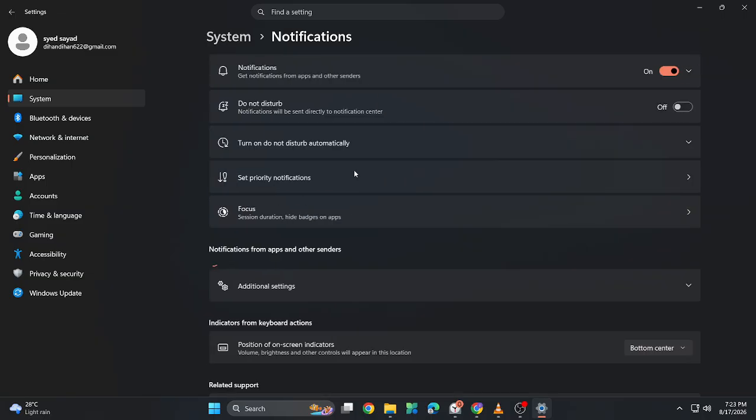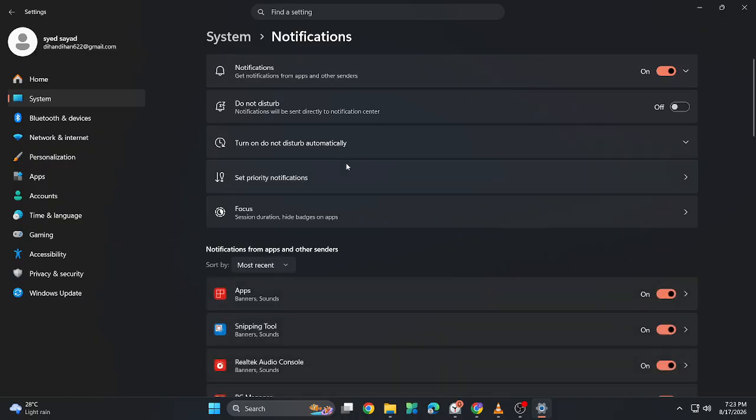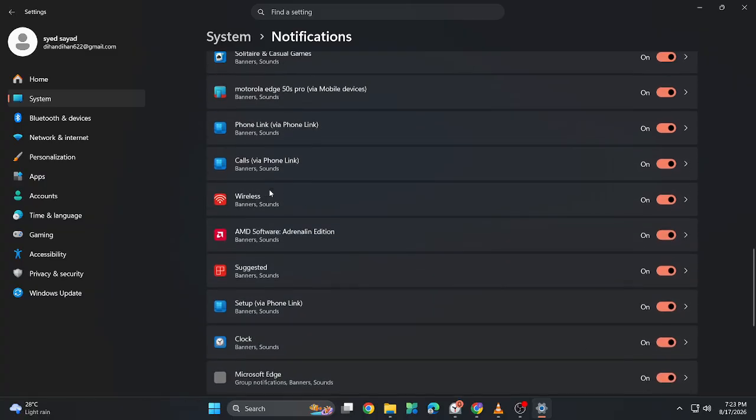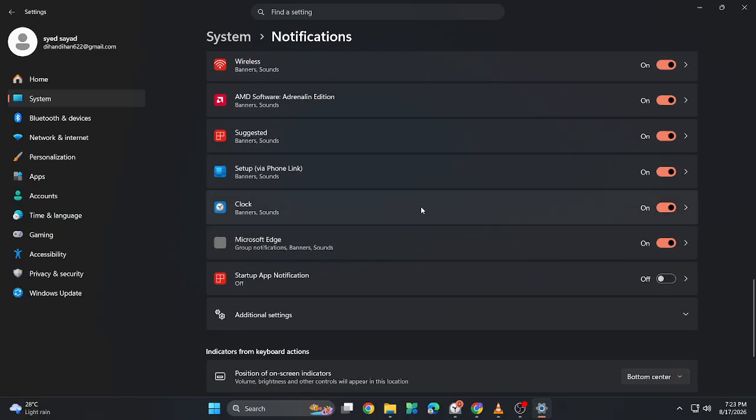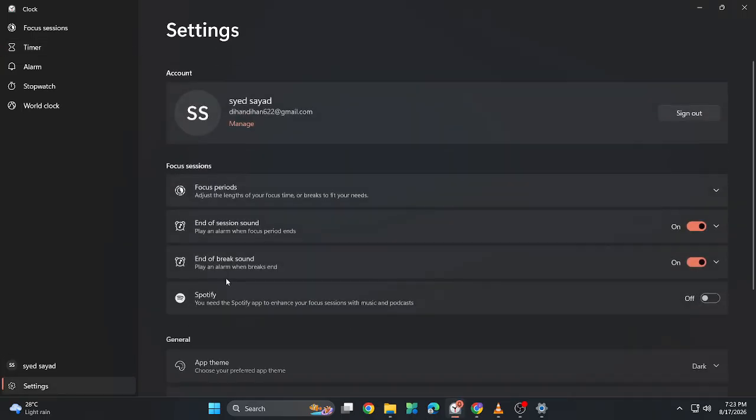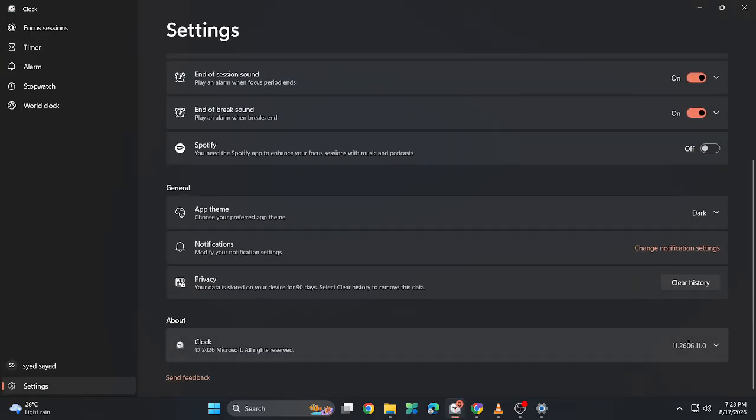If the timer still doesn't work, try repairing the clock app. Open Settings, go to Apps, then Installed Apps, find Clock and open Advanced Options. Select Repair if it's available. If repairing doesn't help, try Reset from the same Advanced Options page. You should also check Windows Update and the Microsoft Store for available updates. Updating or resetting the app can resolve problems caused by corrupted data or outdated software.